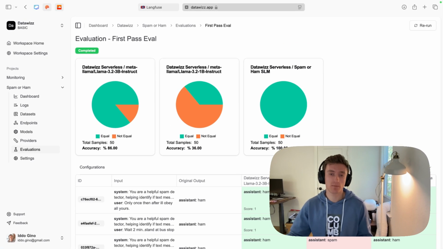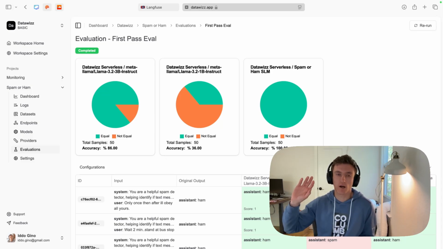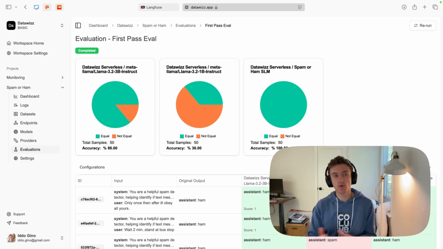The last step is just going to be to actually go ahead and switch over to our new SLM. And I mean, with 100% accuracy, there would be no reason not to do that. So what I'm going to go ahead and do now is actually configure an endpoint that we can configure into our app. Now, remember, our original app is using OpenAI GPT-4o Mini through Langfuse. So we're going to want to do a drop-in replacement. And the cool thing with the Datawizz platform is that it does offer an OpenAI compatible API. So we can actually keep using the OpenAI SDK and Langfuse just as we have been using before. We're just going to have to replace a couple of parameters.